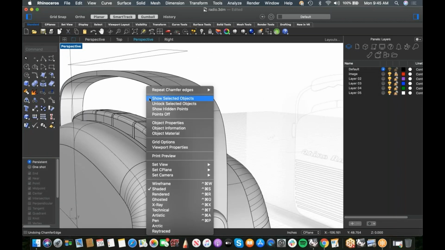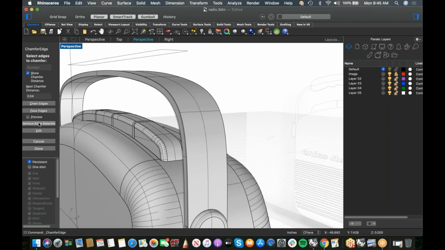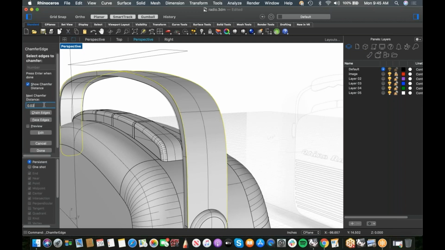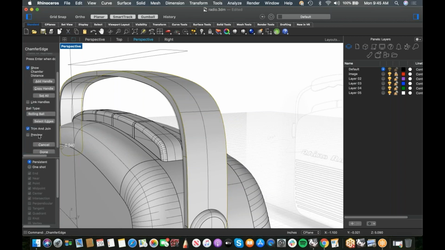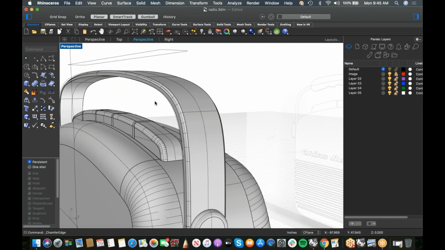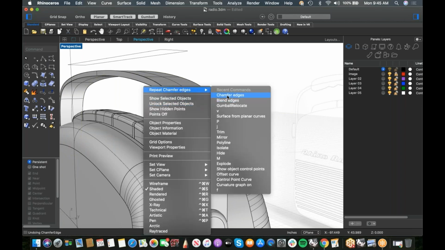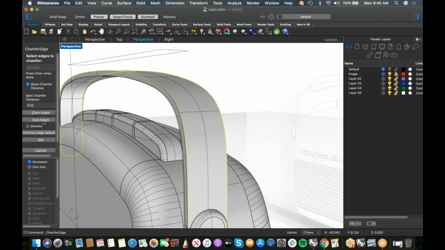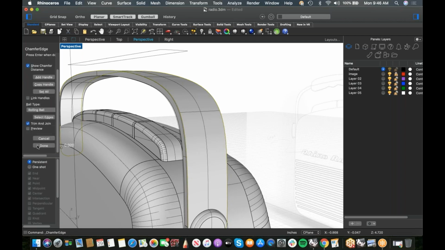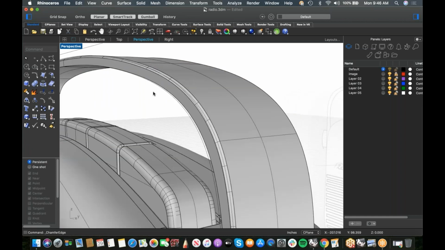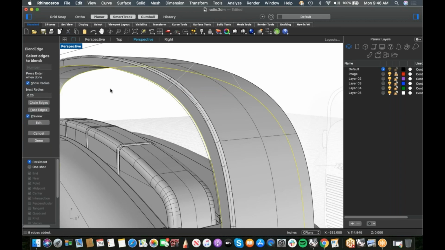And that actually is a little bit big. So I'm gonna do previous edge selection. Let's do 0.02. Helps if I actually do it right. Previous edge selection. Set all. There we go. I like that better. So let's do it again on the bottom. And it should remember.